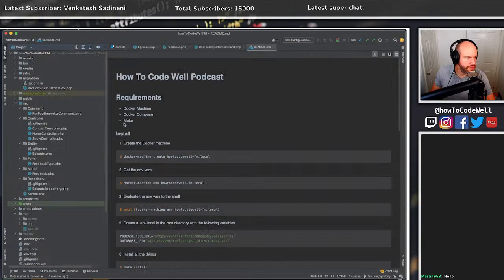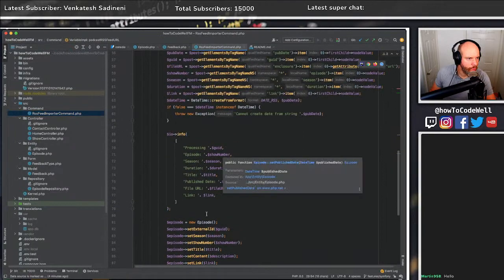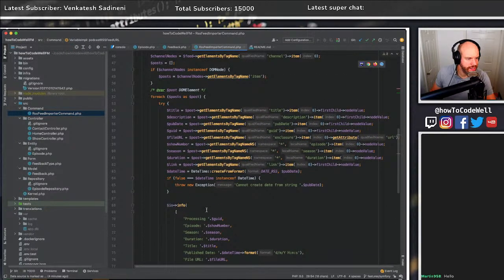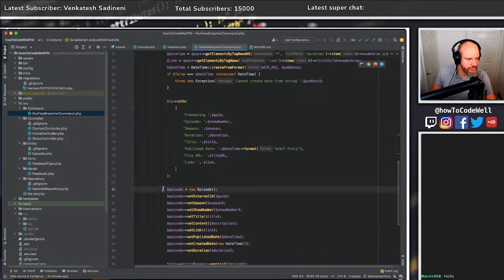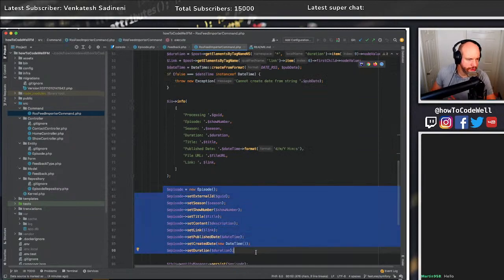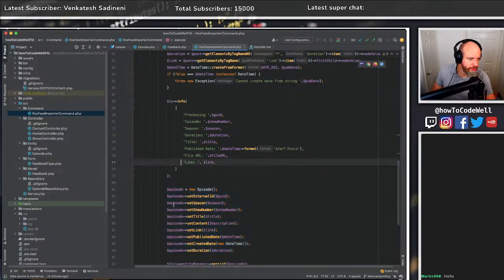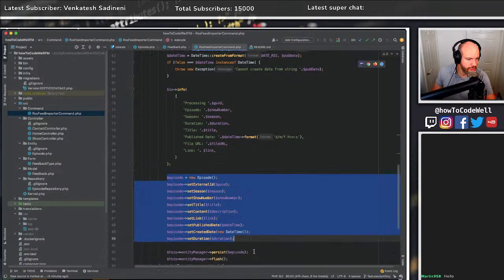So what I'm going to do is just run the RSS feed importer, because I have a suspicion. One of the issues that I want to address today is that this is constantly creating new episodes. What I need to do is find whether an episode currently exists, and if it does, update it, and if it doesn't, create it. At the moment, it's just creating a new episode.